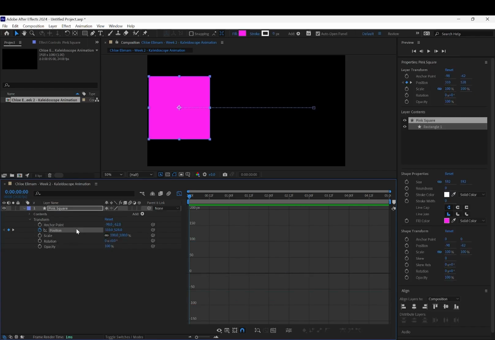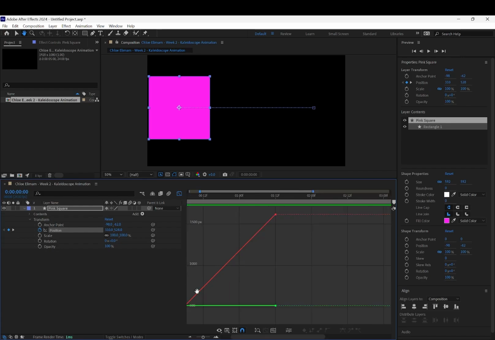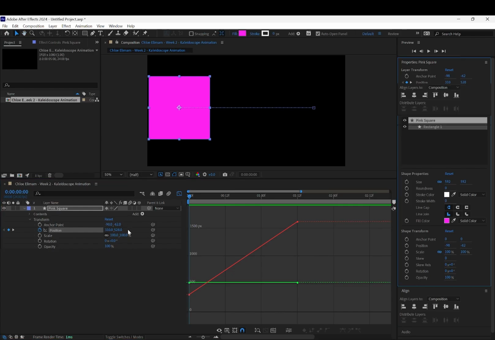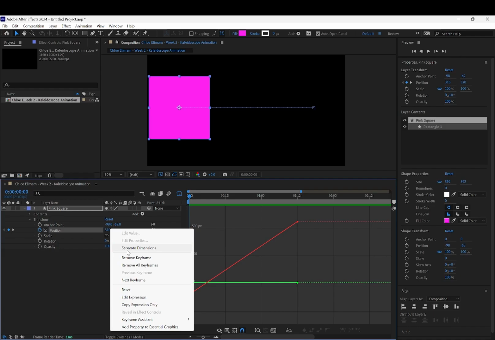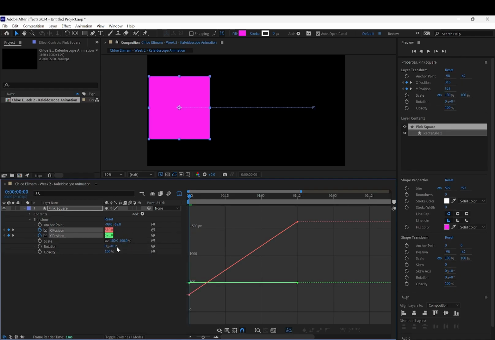Sometimes what that does is it separates it, and I'm not able to affect it because they are one value right now. So what we could do is right click on here and say separate dimensions. And sometimes that lets you edit this. So now that we're here, I can change that path.